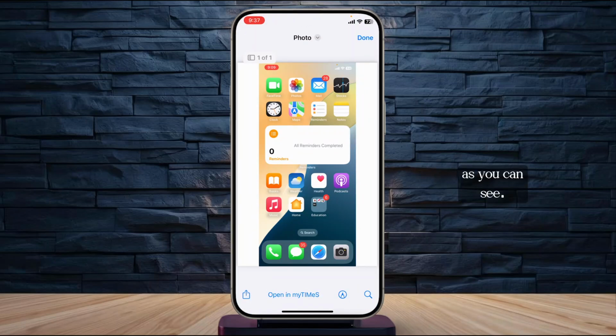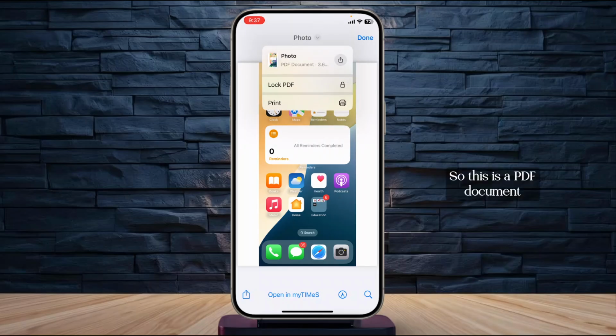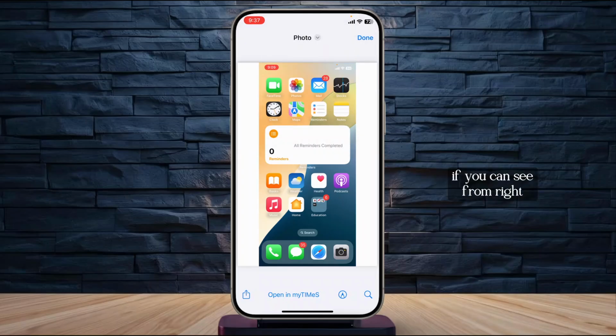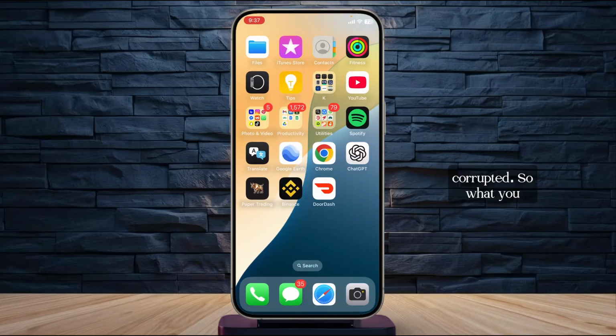So this is a PDF, as you can see. This is a PDF document, as you can see from right here. You'll need to make sure that the file you're trying to open is not corrupted. As this PDF is opened, it means that it's not corrupted. So what you might want to do is delete that corrupted file and re-download it from the source where you downloaded it. And after you've done that, your problem should be fixed.